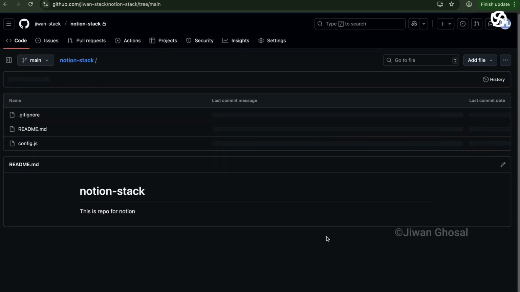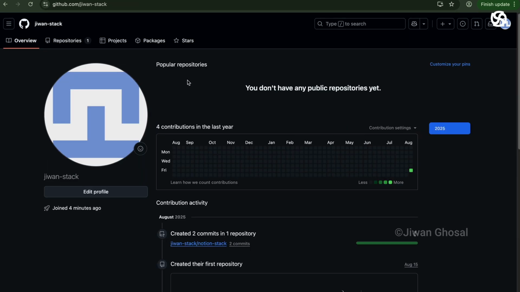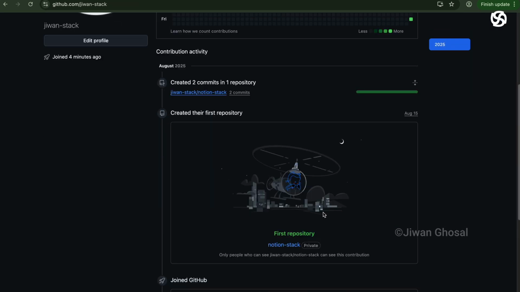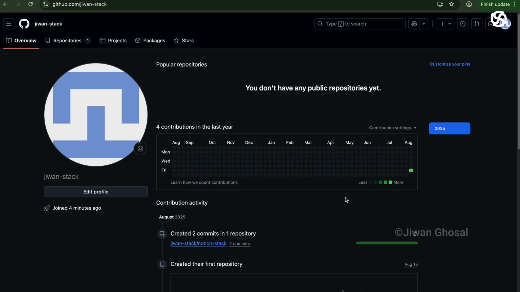Now you can see that a new file called config.js has been added to your repository. If you click on your username and go to the overview page, you'll see that you now have two commits in one repository. The first one was the repository creation and the second one was the addition of the config.js file. Now let's explore one of GitHub's most powerful features, forking repositories.